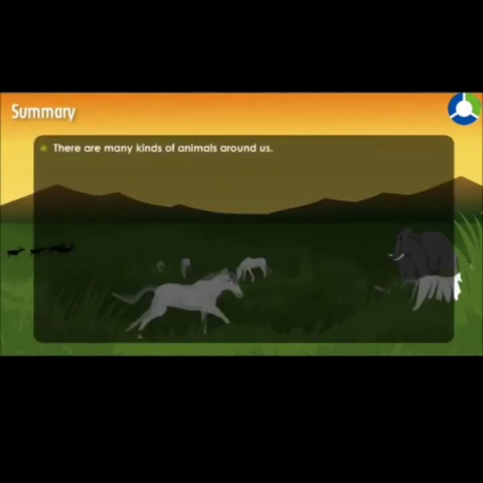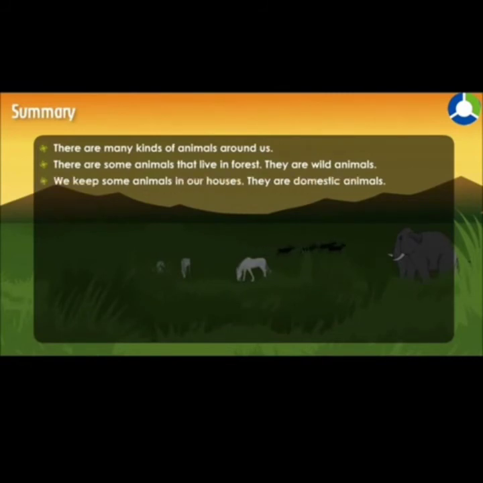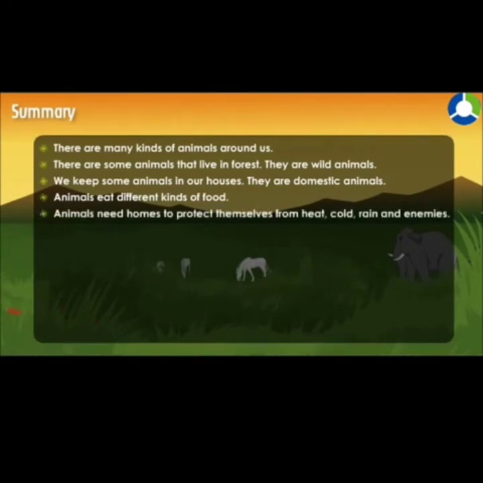Summary: there are many kinds of animals around us. There are some animals that live in forests. They are wild animals. We keep some animals in our houses. They are domestic animals. Animals eat different kinds of food. Animals need homes to protect themselves from heat, cold, rain, and enemies.